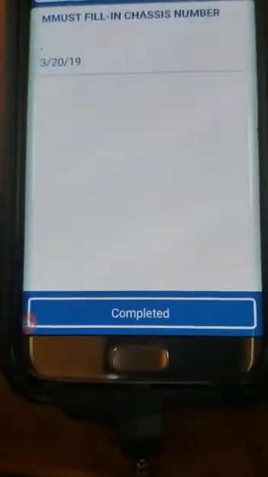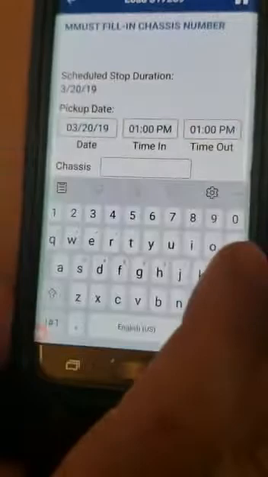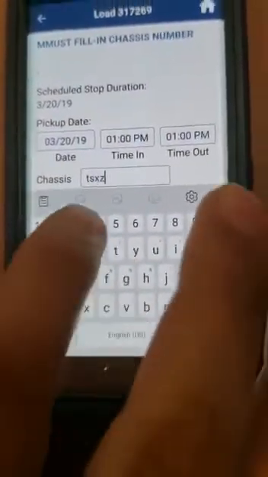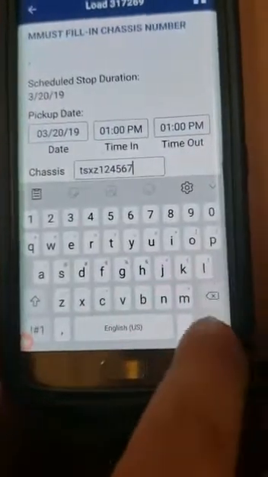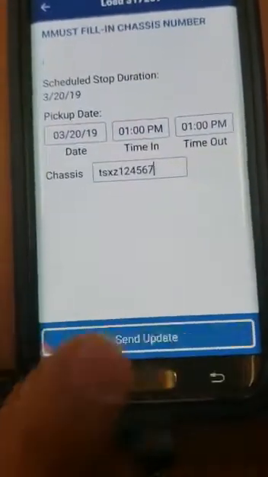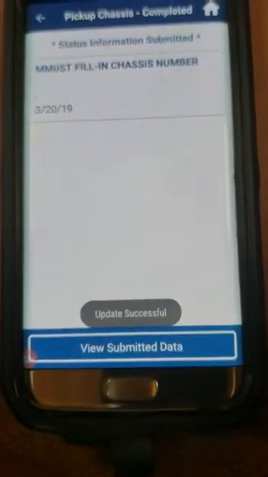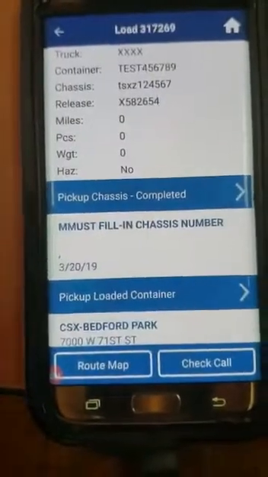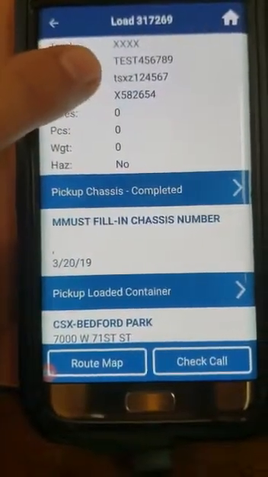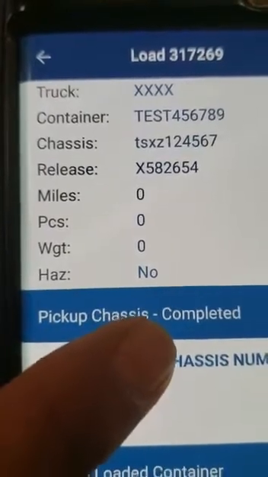But anyway, once you come to your container, we want you to update us on what the chassis number is. So you click the arrow here. It's going to take you to the chassis section. Click completed, and this is where you put in the chassis number, TSXZ 123 or whatever. That just happens to be the chassis number. Send an update, hit OK, and now you just sent us the chassis number, which we need. Go back. You can see that the chassis number now has been sent, and we have it. It also says completed.